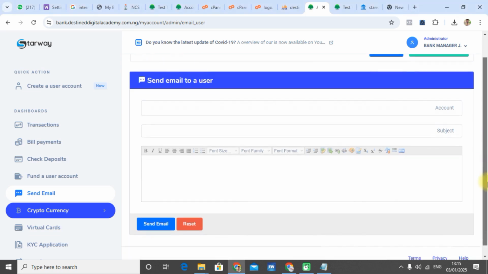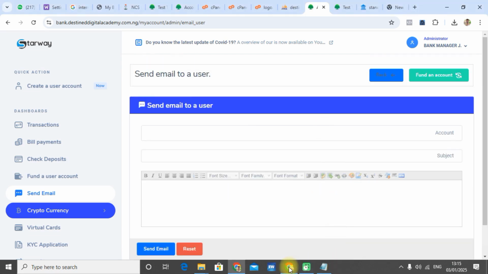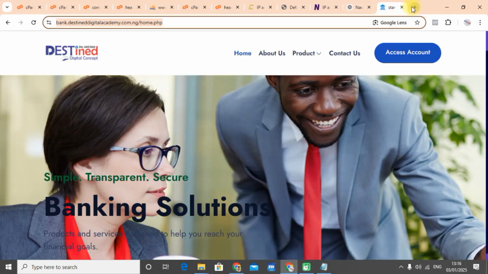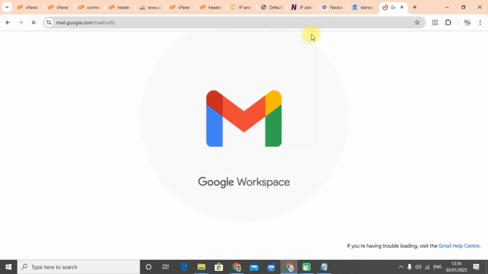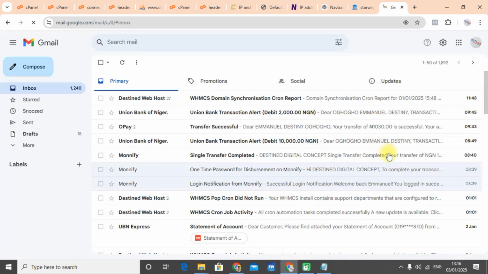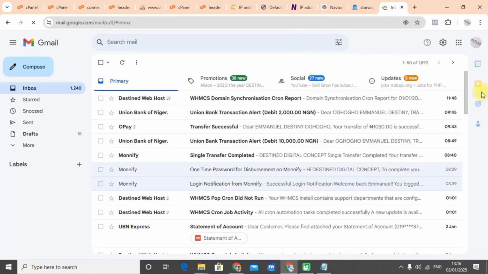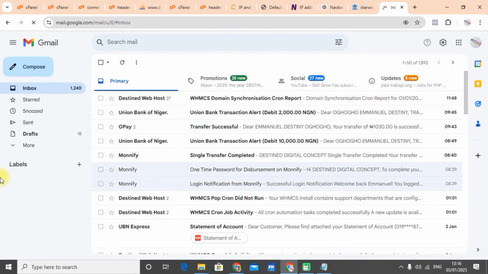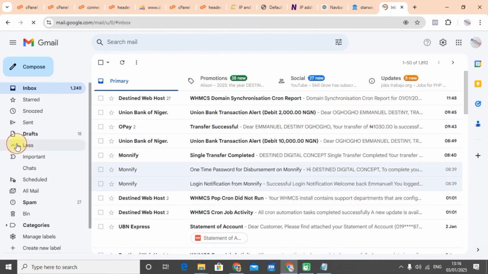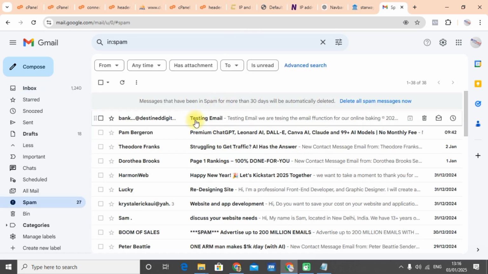So how do we know that this email was really sent? Let me go to the email box and open it so you can see. So let's go to mail. Since it's just a new email that we just created, chances are that the email is going to be delivered to our spam box. So let's check our spam box. Go to spam. Then you can see we have it here.